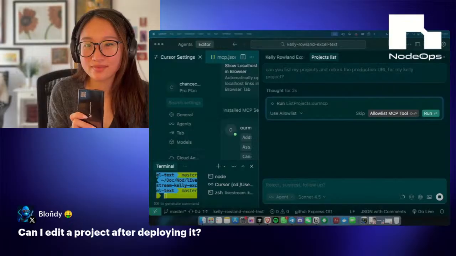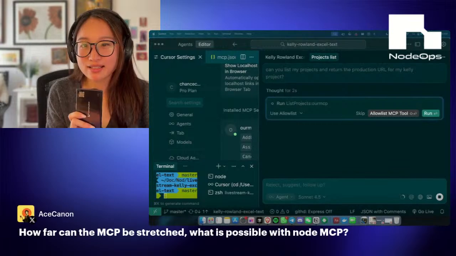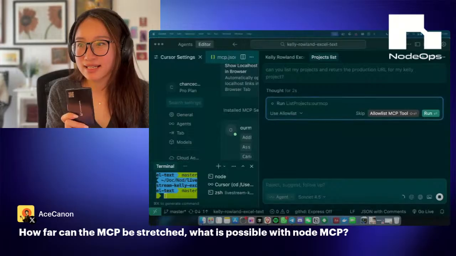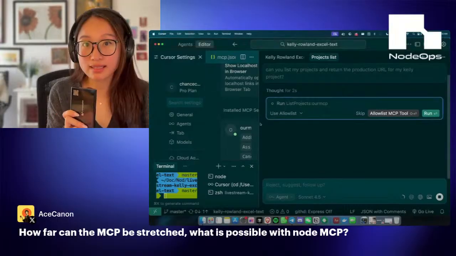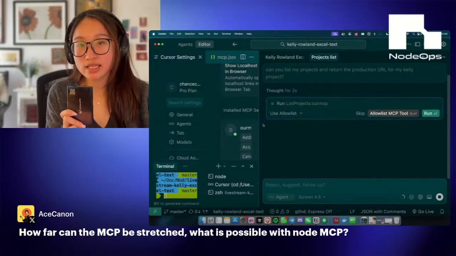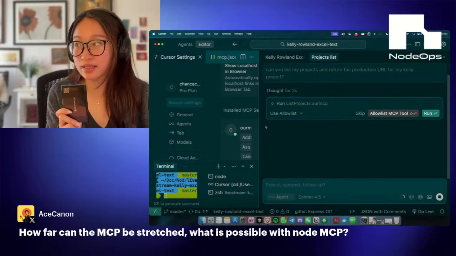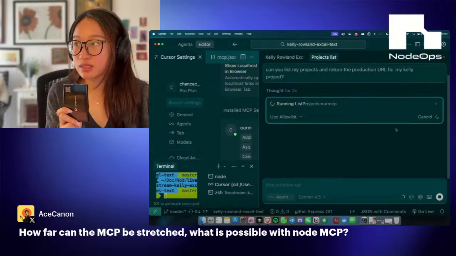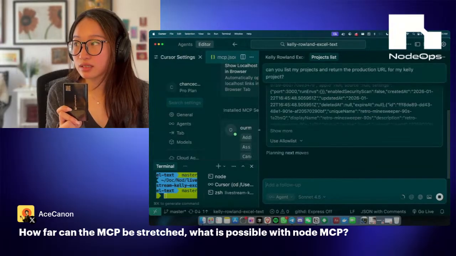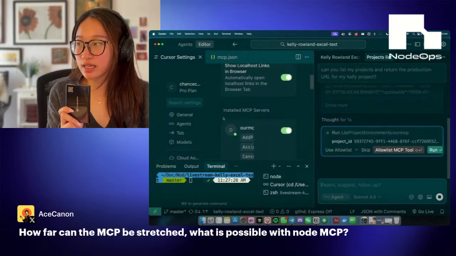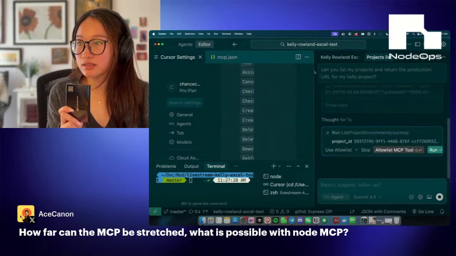This is another good question. Ace Cannon asked, how far can the MCP be stretched? What is possible with Node MCP? That's a very good question. Earlier today, I showed you all the methods that the MCP has. If you want to dig in, there are 72 of them, and all of them can be called from the LLM. So I'm going to throw this into the allow list. And we're going to come over here. Let me show it to you again. Right here. Sorry, it's so tiny.